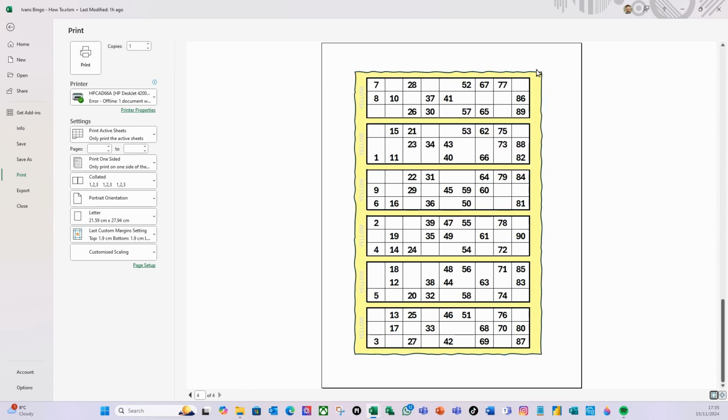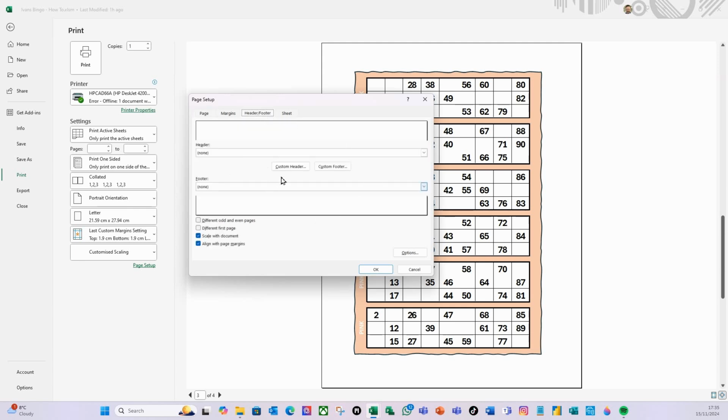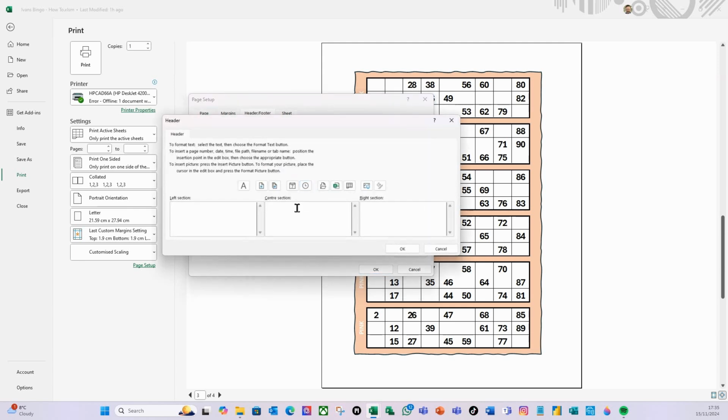Now I want a bit more information on this. So I'm going to go to page setup, and go to the Header/Footer tab. I'm going to do custom header, and again I'm going to give this a title. This is dedicated to Ivan, so I'm going to do Ivan's Bingo. That's my title on each page, and I'm going to do OK.